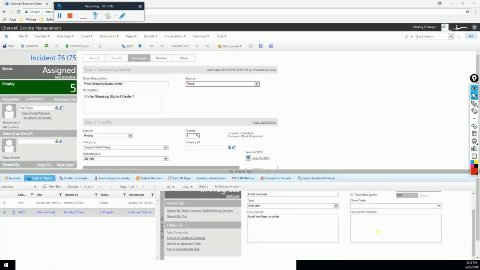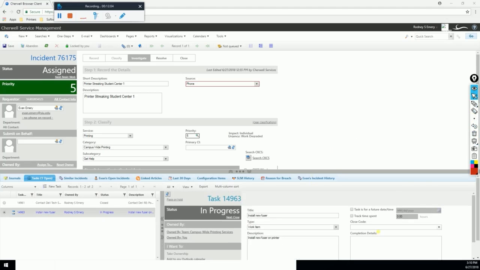Now we're ready to close this task. To close the task, like before, you could put a close code. We're going to choose completed because I'm not going to decline it after I've done something. I could ask to have it reassigned, or I could have said withdrawn. Those are fairly self-explanatory.